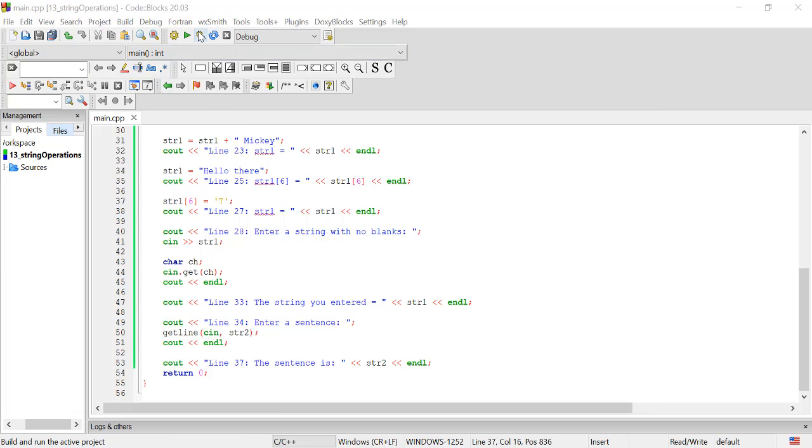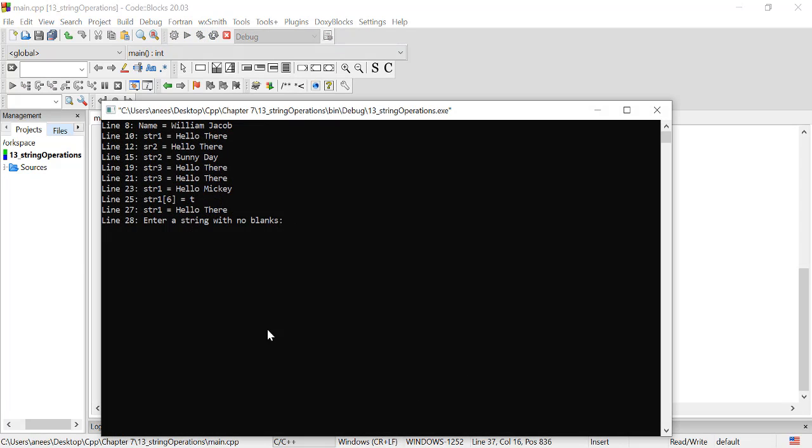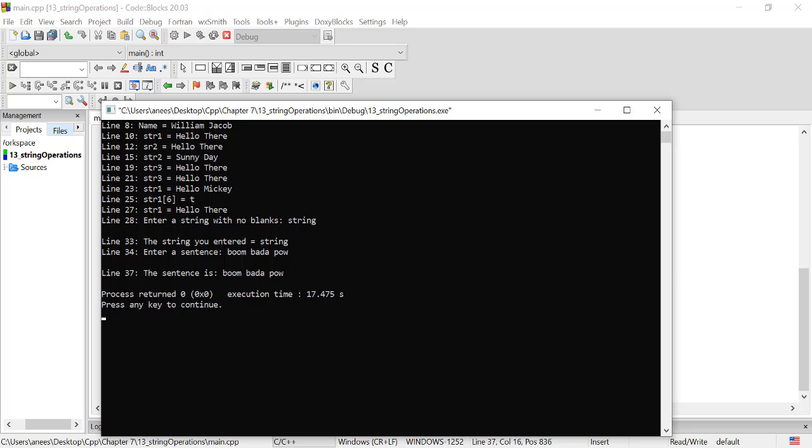Now, I sort of entered that string input wrong. This was supposed to be, let's say, enter string, and then the sentence will be boom, bada, pow. There we go. It's actually how you're supposed to do it.